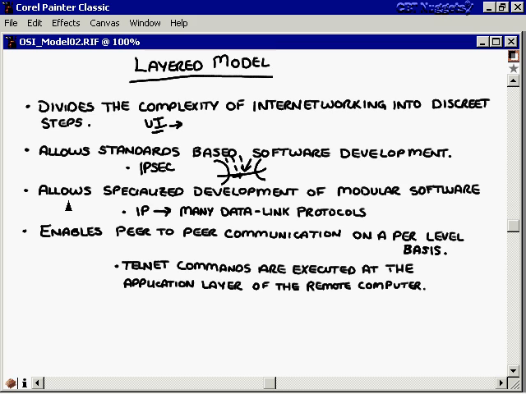The layered model also allows specialized development of modular software. A good example of this is going to be IP, which resides at a network layer. And underneath that network layer, I have many options for data link protocols. They can be 802.3, True Ethernet, HDLC, PPP, SLIP. I mean, the list goes on. But the beauty of layered models is that each of these modular data link protocols can plug into IP because of the understanding of the standard output of the network layer to them and the facilities that they offer the layer above. Isn't that awesome?